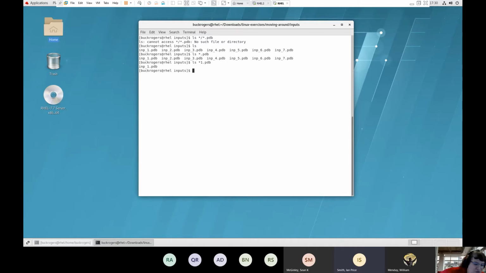Well, it depends on what you're doing. So right now, I am the user Buck Rogers on this system. And it just happens to be one of my default users that I tend to set up on systems when I'm building them for examples.